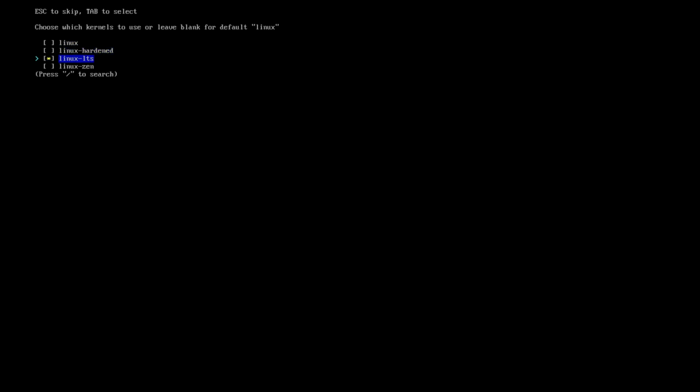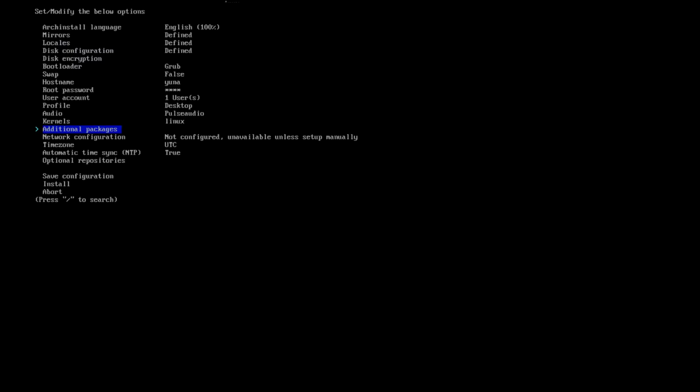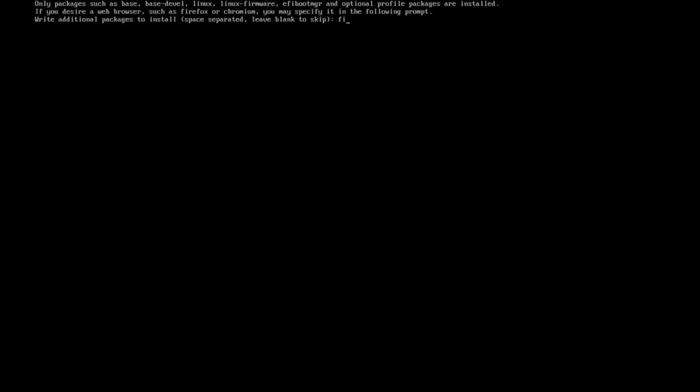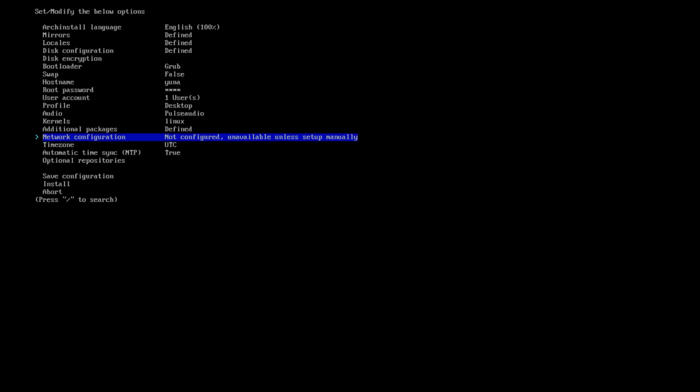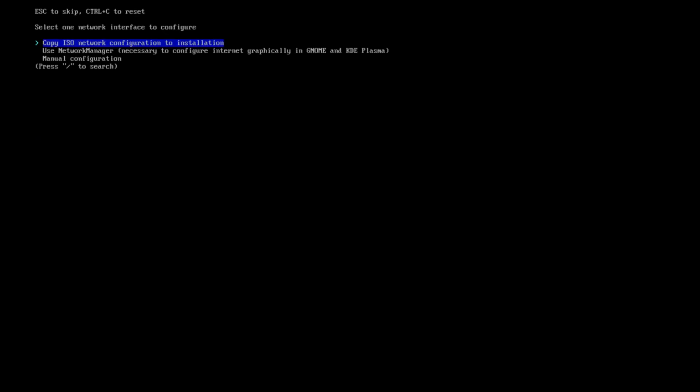If you want stability, then go with Long-Term Support Release or LTS. If you want performance, then I would go with Linux Zen. Here I will be choosing the default kernel, but the process will be the same for all of them. For additional packages, you'll want a web browser, so I will install Firefox. For networking, just go with NetworkManager. It will set up everything for you.